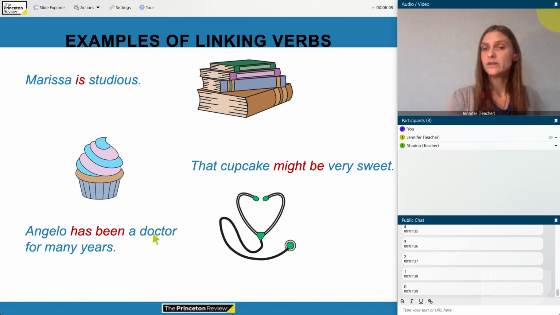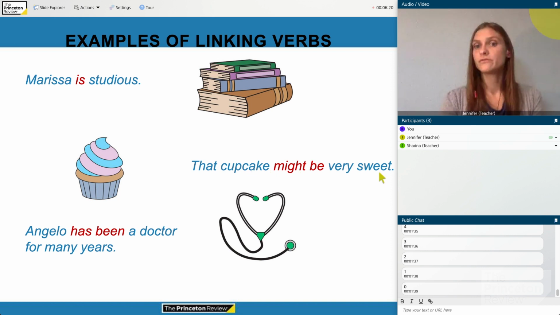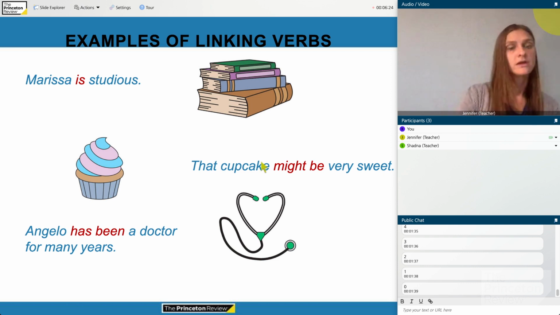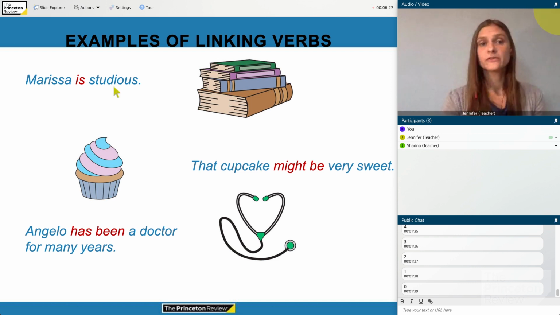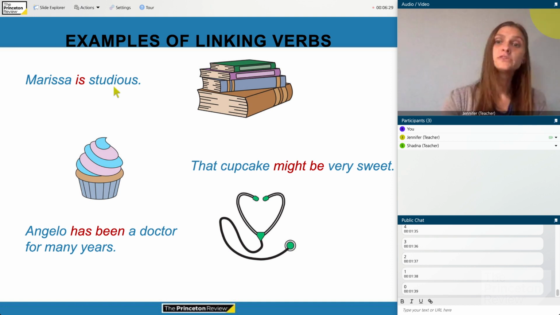So you can have a noun in the subject complement, or in the case of the 2 sentences above, you might have some kind of an adjective describing it. So the cupcake might be very sweet. So very sweet is a subject complement. That's going back and describing that cupcake. And then the first one, studious, is a subject complement because it describes Marissa.